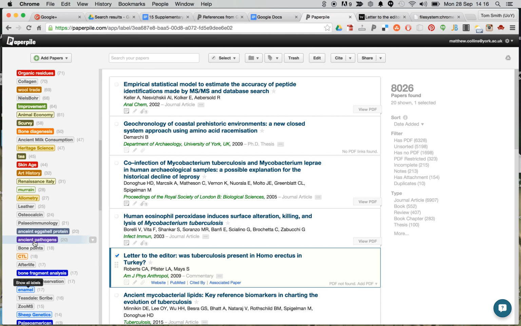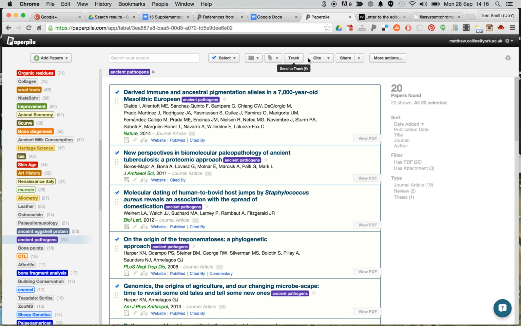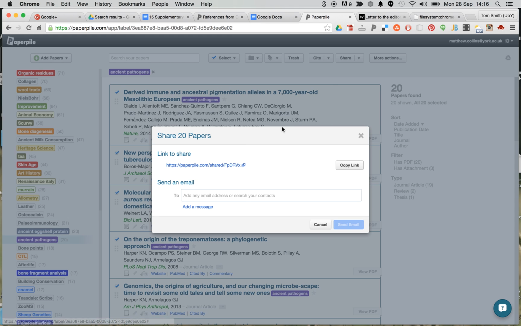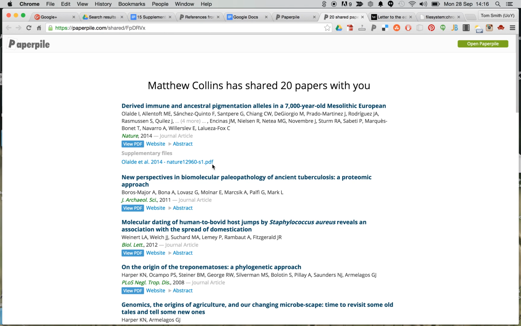So here, in ancient pathogens, here's all the articles in ancient pathogens. If I highlight all of them, I could then share them via a link. What we now have done is created a link, and that link has listed the 20 articles on pathogens which I've labelled in that specific way. It's a really nice way to generate reading lists and share papers with multiple authors.